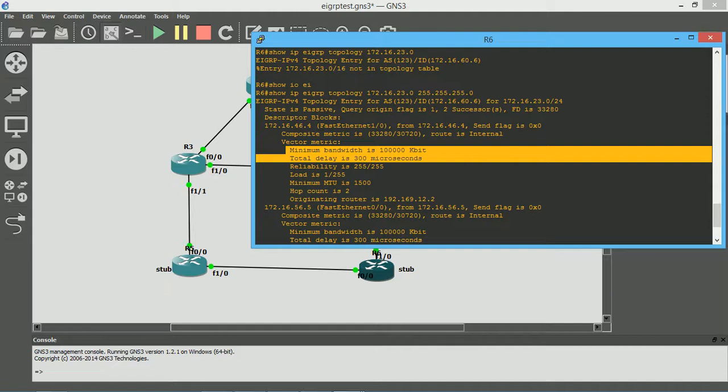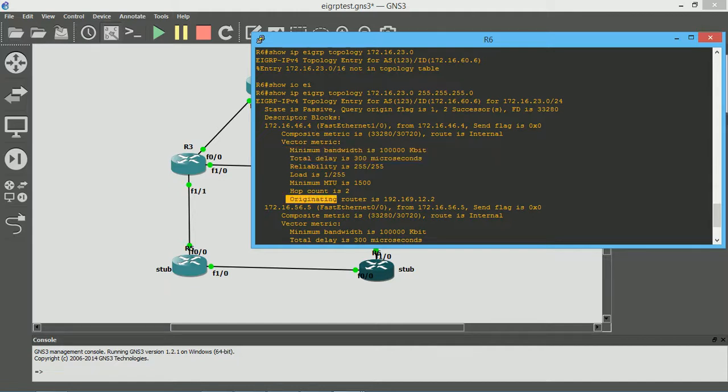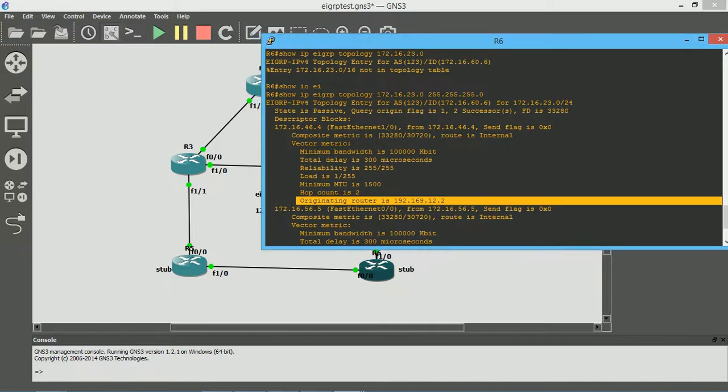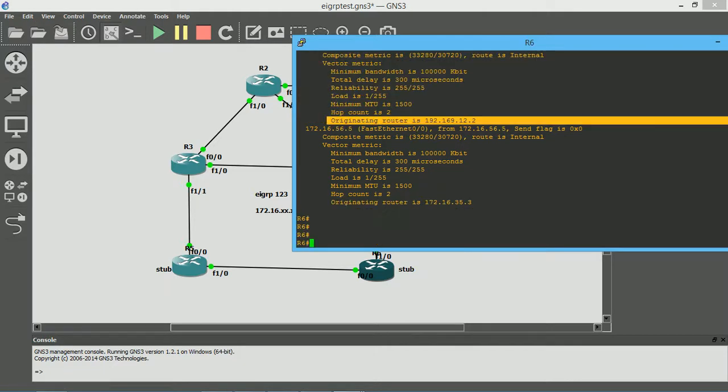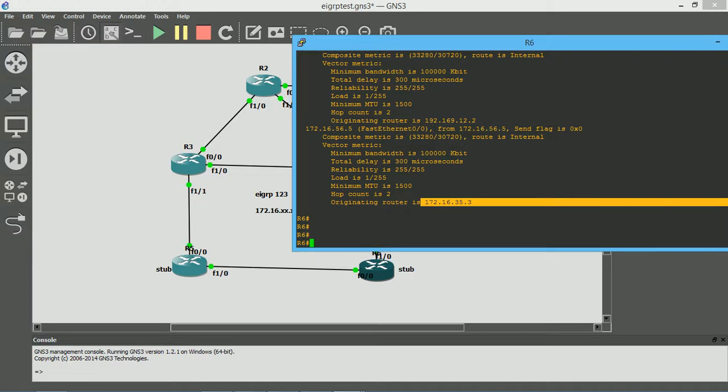Now here you can see who is originating this update. The originator is router 1 to router 2; this is the router ID of this router. Same thing we can see on the next network. The originating router is 35.5. This is the router ID, because this link is connected with 2 and 3. So both routers are originating this update.